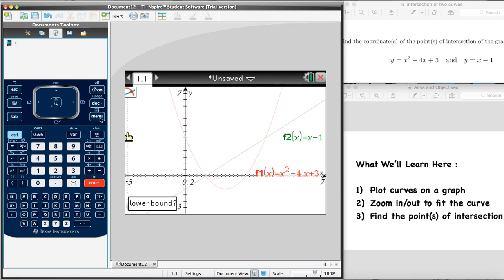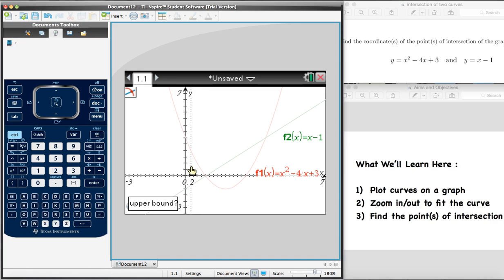and the calculator is now asking us for a lower bound. All that's really asking us for is to make sure we go to the left-hand side of the point of intersection that we're interested in. So to begin with, we're looking at this point of intersection. So I'm just going to place my cursor anywhere to the left and click. It's now asking us for an upper bound. In this case, it's just asking us to make sure that we're on the right-hand side of the point of intersection. And again, now that I'm on the right-hand side, I can go ahead and click.